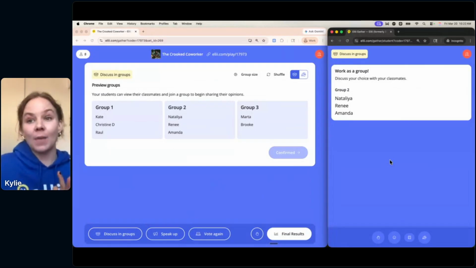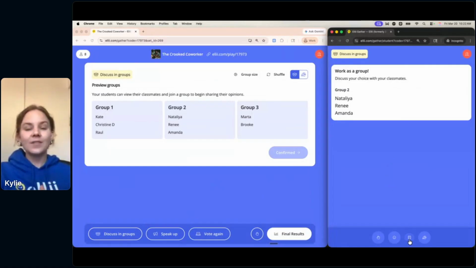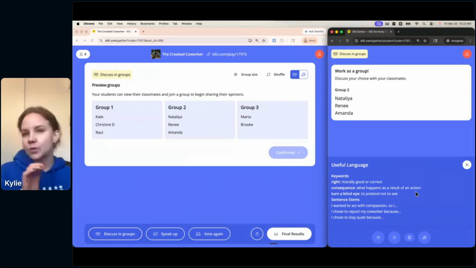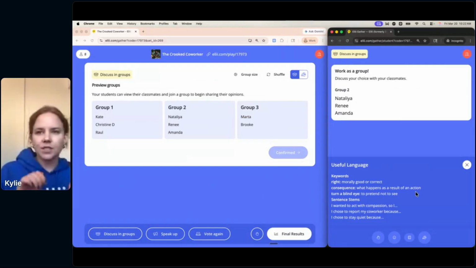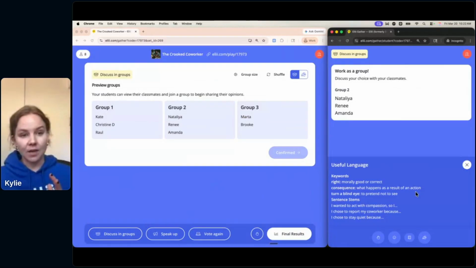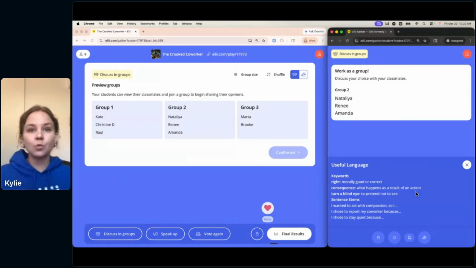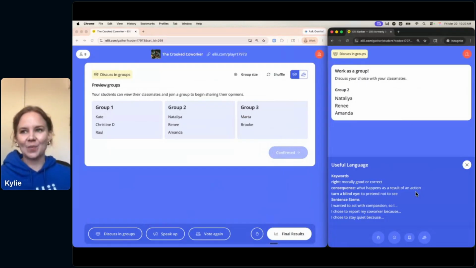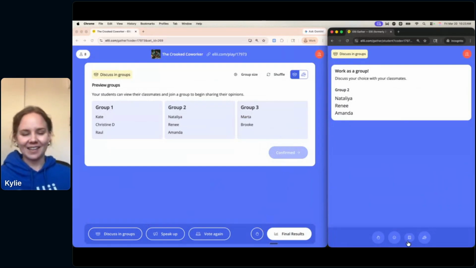Once you've clicked found my group, you'll see at the bottom here that you have this little booklet, and that's that useful language that students can use when they're discussing with their peers. So I'll click into that to show you. There's those keywords of right, consequence, turn a blind eye, as well as sentence stems. So maybe Amanda isn't super confident in sharing her opinion, but she could use one of these sentence stems to say, I chose to stay quiet because he is my friend, or something like that, right? It just equips them with a few extra tools to help them be able to justify their opinions. And so they have access to that by clicking that little booklet.